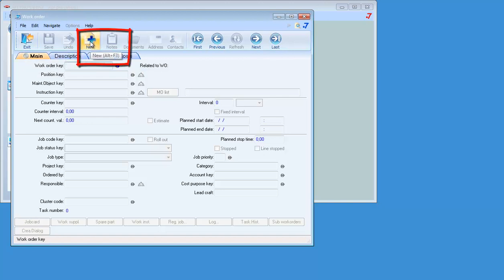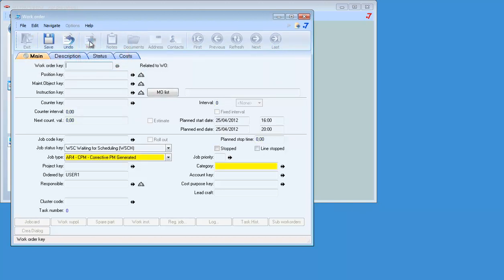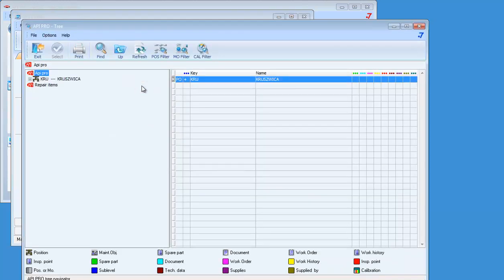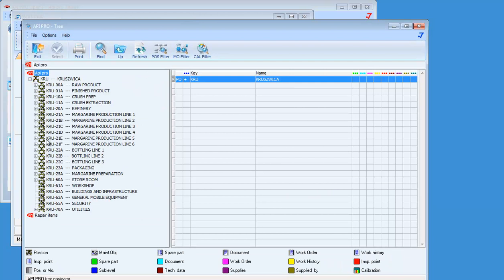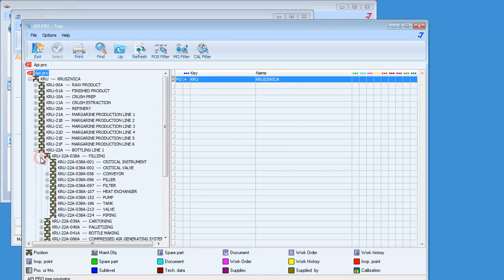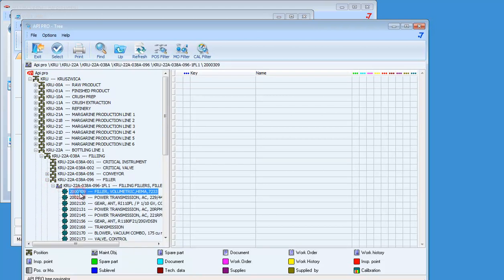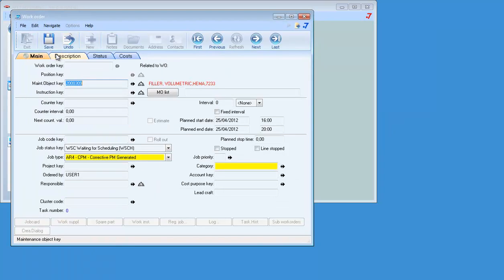First we go in and select New. Then the next part is to select the maintenance object. Here we go in and select our maintenance object. Our filler. Then we can add an instruction, for example this one, BT01. This is a PM job that I need to create.